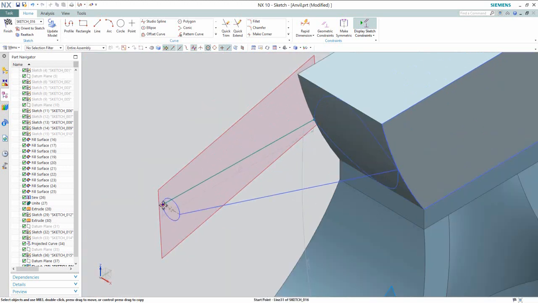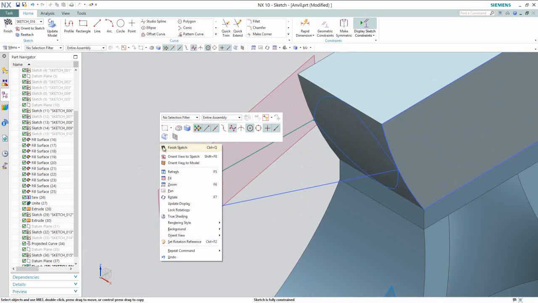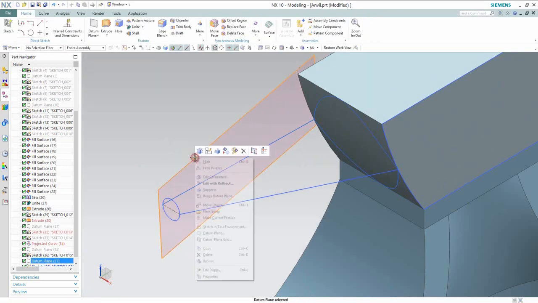And apply coincident constraint. That's it. Finish the sketch. Hide the visibility of the plane. OK.